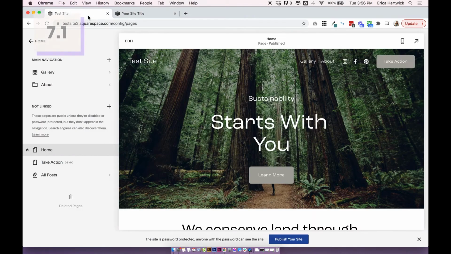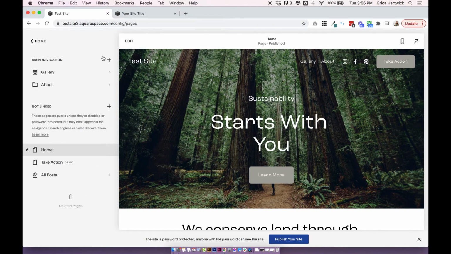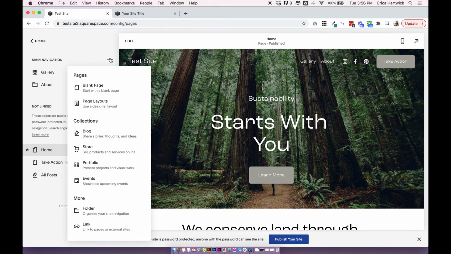So I'll hop over to 7.1 and we're going to add a shop. So you're going to do pretty much the exact same thing in 7.0 throughout this. If there's any differences, I'll let you know, but generally this should work exactly the same. So head into your Pages panel, so click on Pages, and you're either going to add a new shop in the main navigation or the not linked. So the main navigation is what shows up here in your top main nav, and the not linked is basically just a page around your site that isn't linked in the main navigation. So I'm going to add mine in my main navigation, click on the plus, and then click on Store.